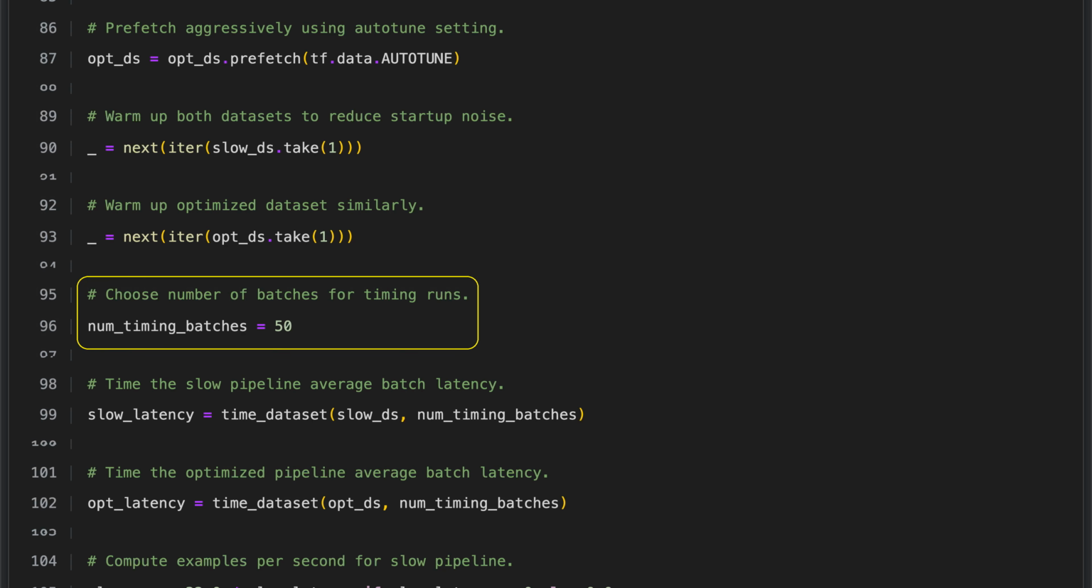We set the number of batches to 50 to measure how long our data pipelines take to process them. This fixed batch count lets us time the same amount of work for each pipeline configuration. By doing this, we can fairly compare the average processing time per batch across different pipeline setups.